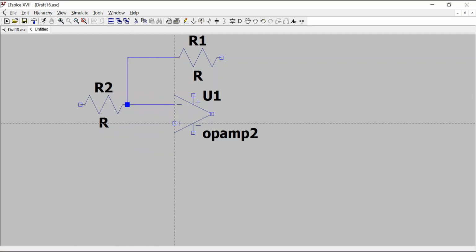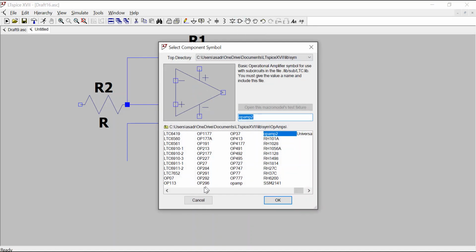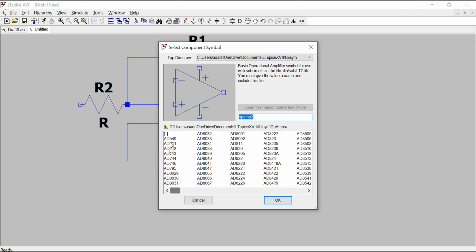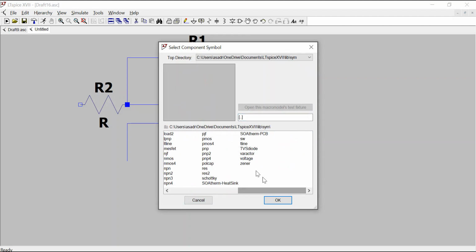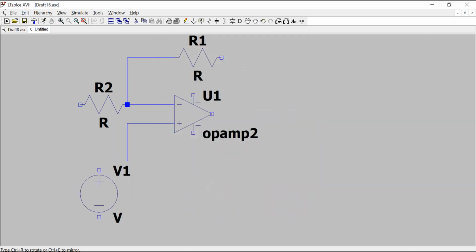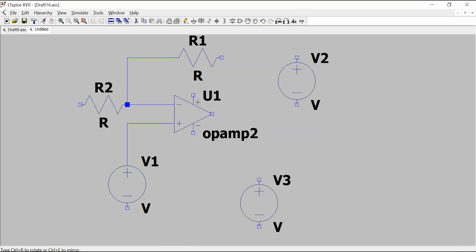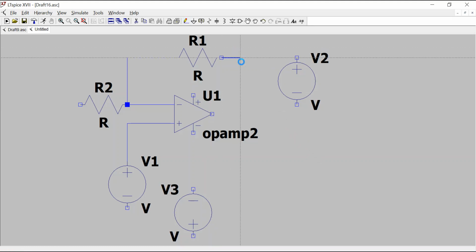So I need to add the input source. Here simply I'll go with a DC source. I need to also add the supply voltages. I need the positive and negative DC sources. So I will rotate V3 to make sure that I'm connecting the negative voltage to the negative terminal. I do the rest of the wiring.